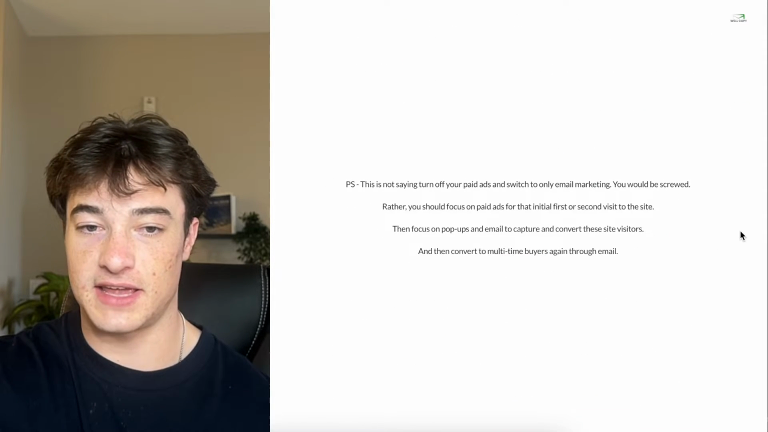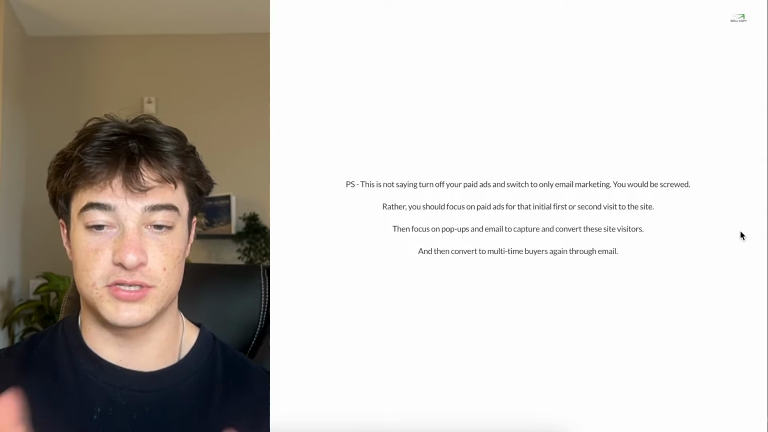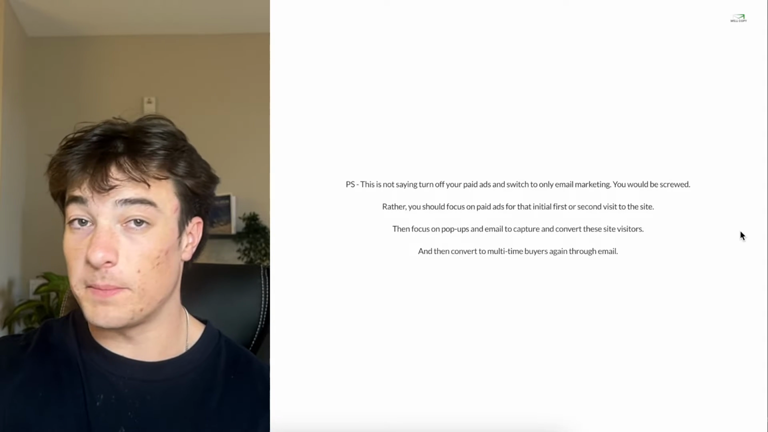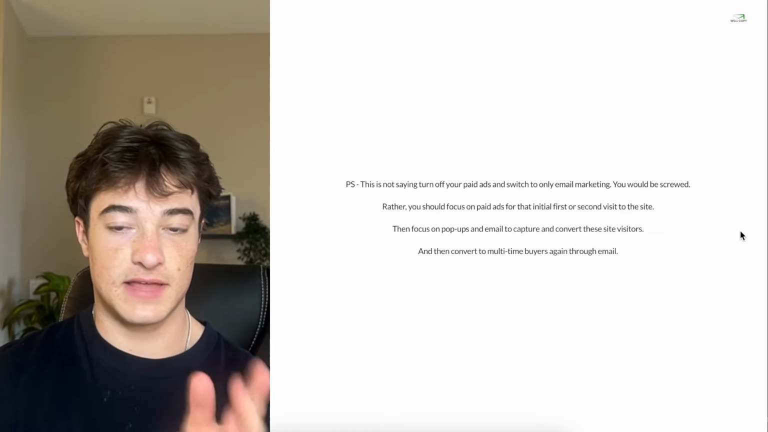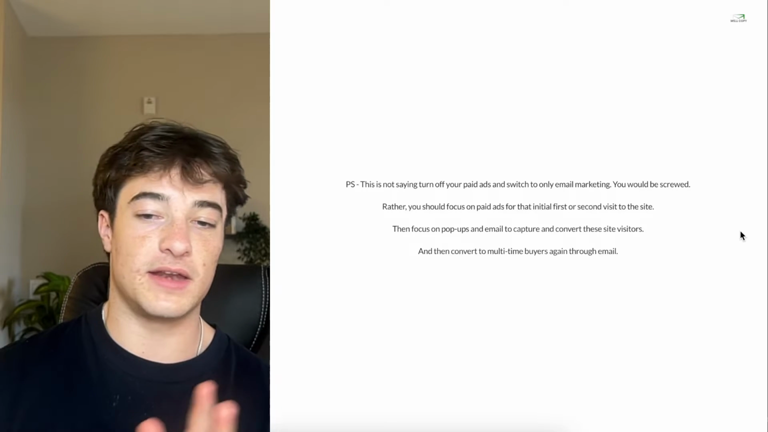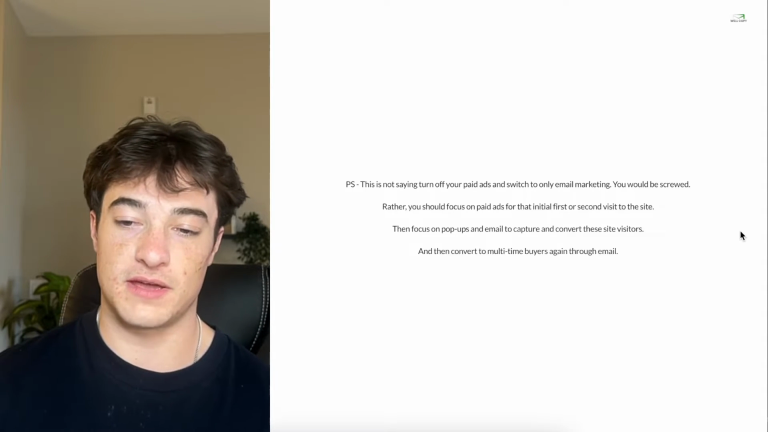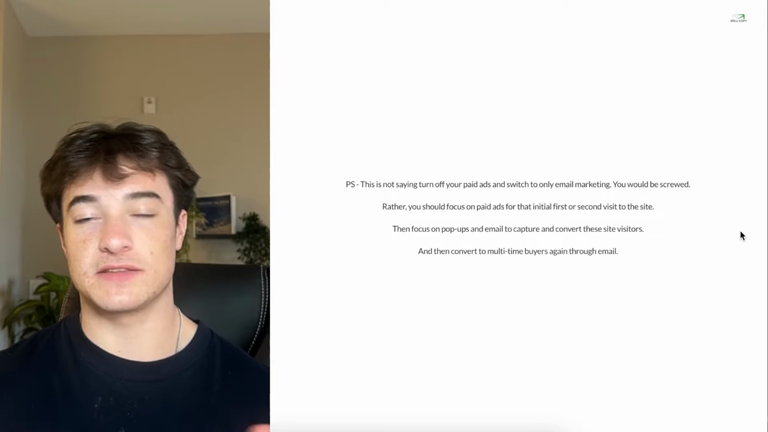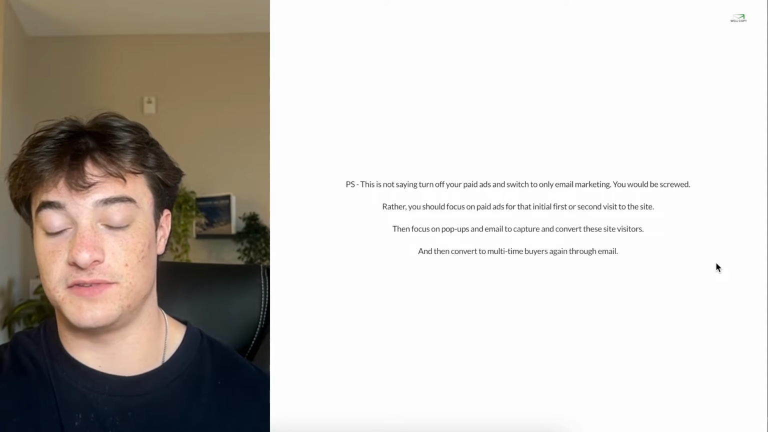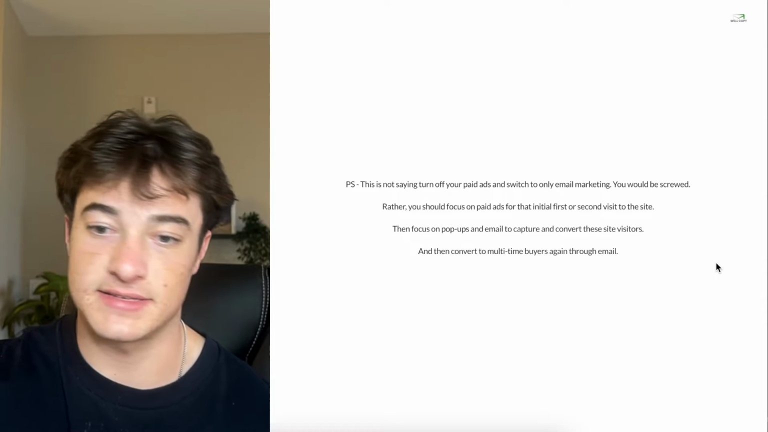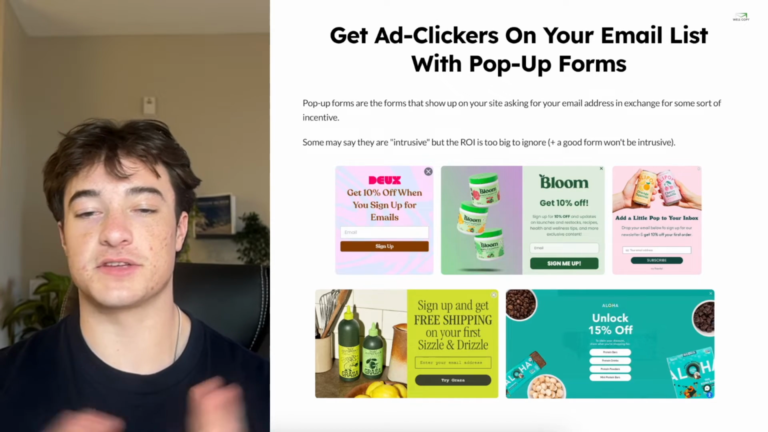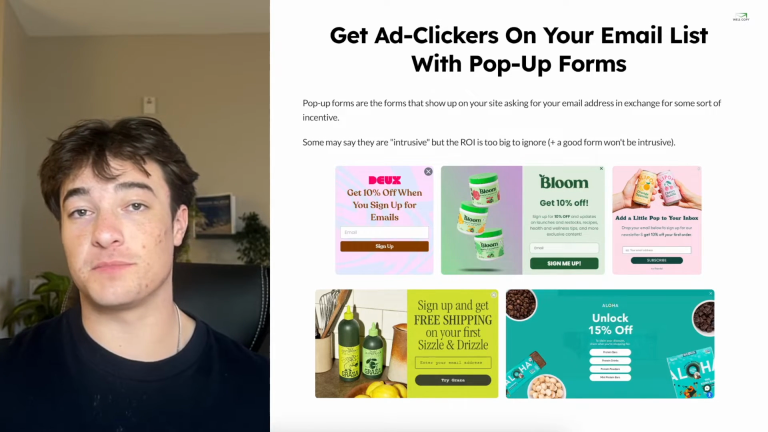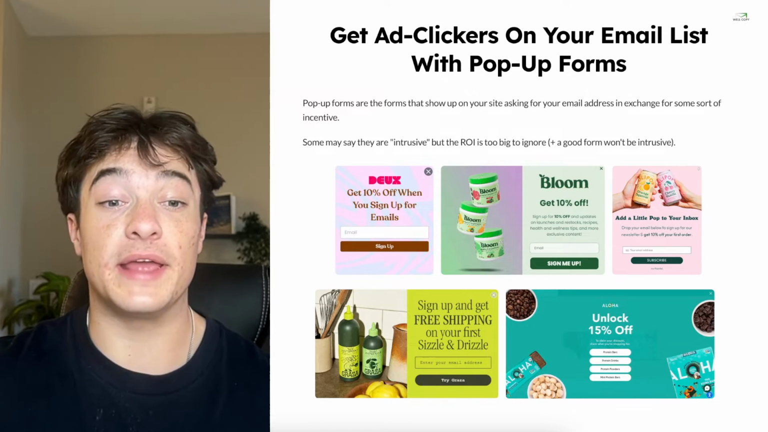So again, this isn't saying turn off your ads or anything. You'd be screwed. Just use your paid ads for that initial touch point, that first 1 to 2 visits. You can pay for those ads to get them 1 or 2 times on the site, but then you get them on the pop-up and you convert them over time, and then multi-time buyers as well. So that's why it's so important to have a pop-up form, because if you don't, you're just going to keep on sending ads and ads and ads until they buy. So again, we get these ad clickers onto our email list with our pop-up forms. You know, some may say that pop-up forms are intrusive, but the ROI that you get is just way too big to ignore.